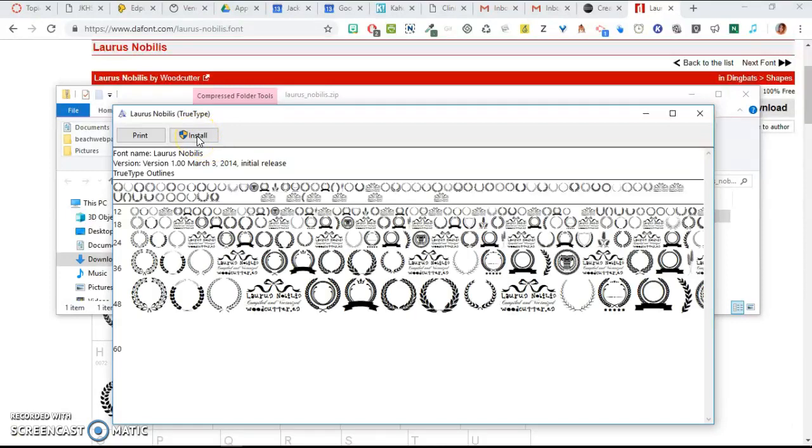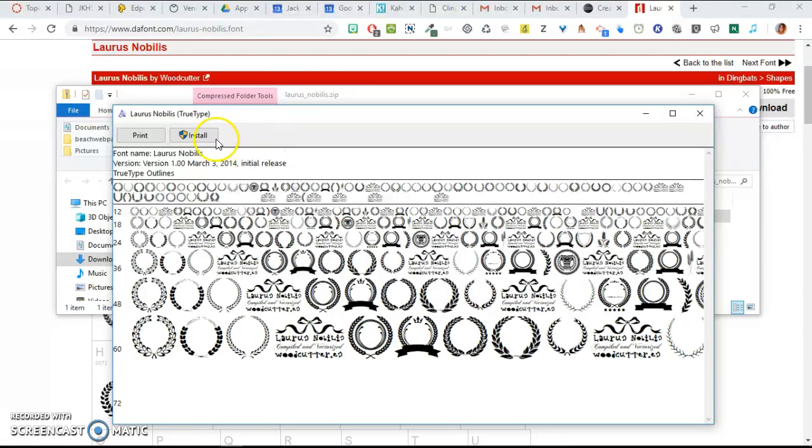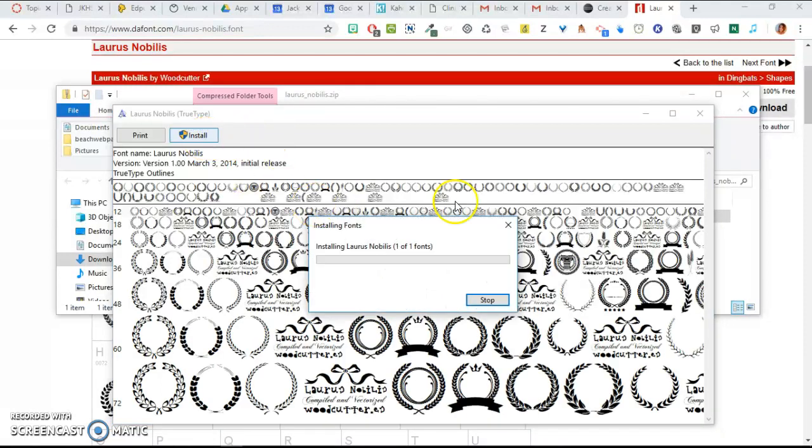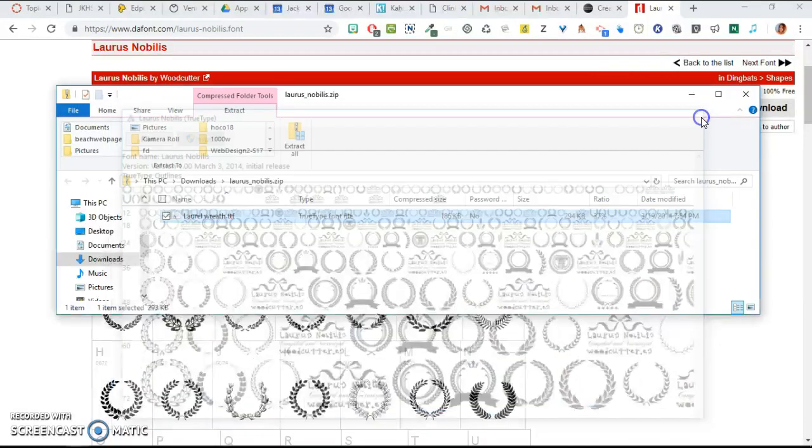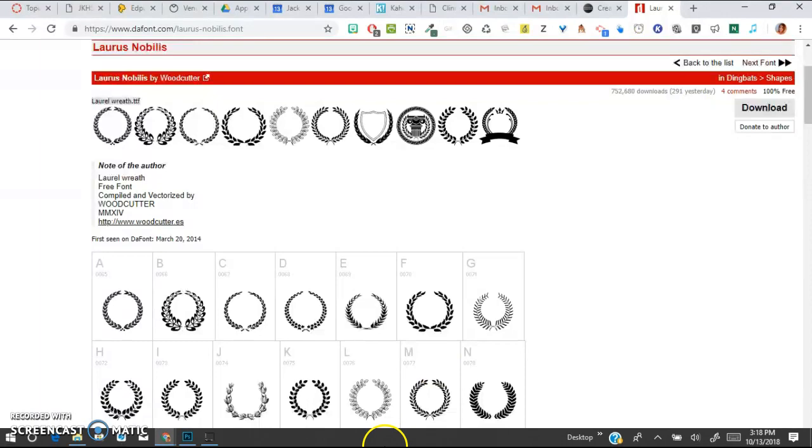Again, if you don't have administrator permissions on the machine, you won't be able to install. And in my lab and in my room, my students do have permissions to install. All right, so we've got Loris Nobilis in here. Now I'm ready to use it in Photoshop.